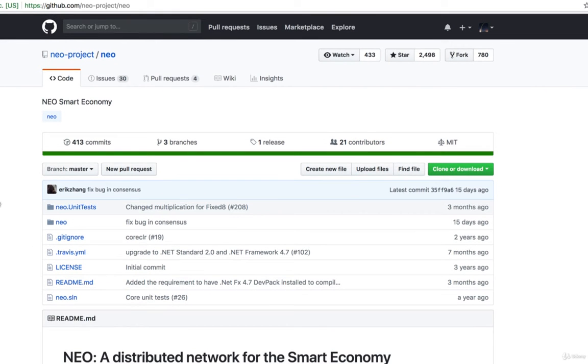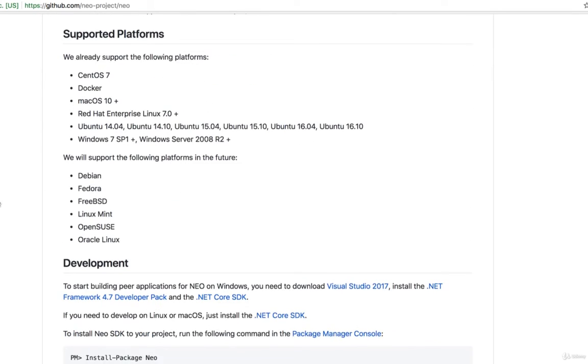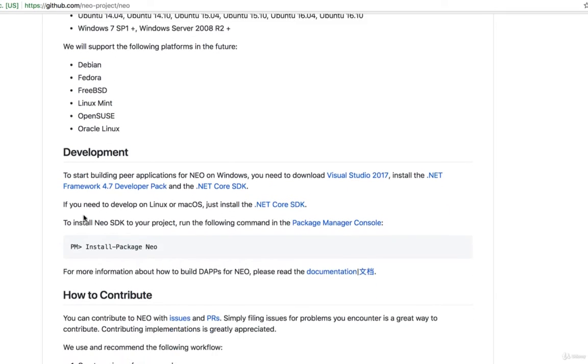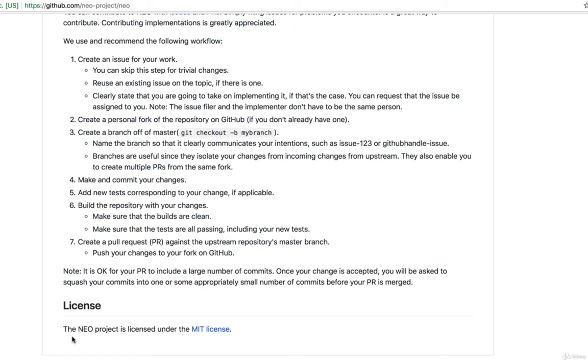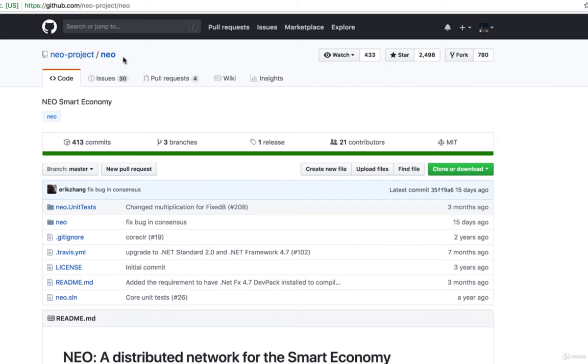And we can see it listed here. If you want to get more into the technicalities and the information related to it, you can scroll through, see the supported platforms, development information, how to contribute. You can scroll through the repository. NEO, as you see, is open source, released under the MIT license. This is just a great reference if you want to scroll through it further. Remember, you can visit it at github.com/neo-project/neo.